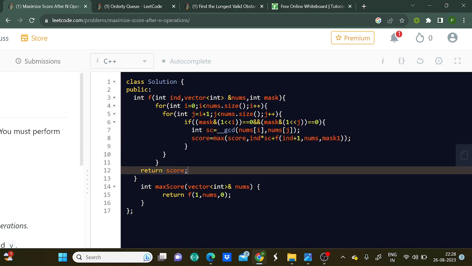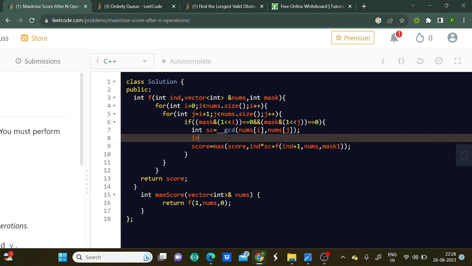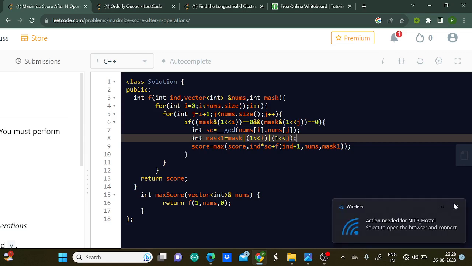Okay, so let's talk about mask1. What is this mask1? Mask1 is nothing but mask OR with one left shift i OR one left shift j. This is going to be the mask. Mask OR one left shift i, one left shift j. So this is going to be the mask1.